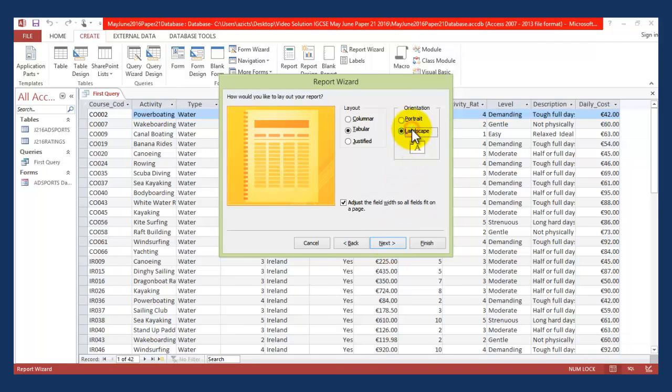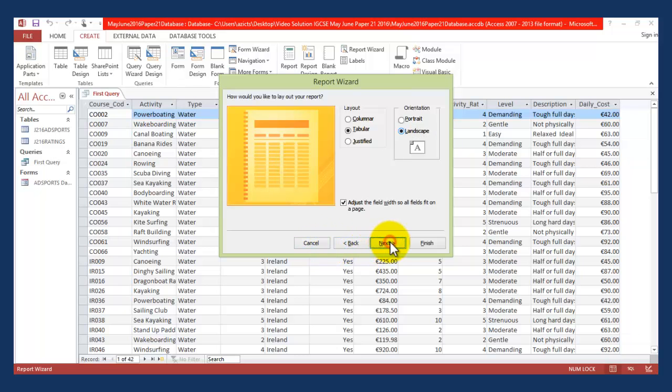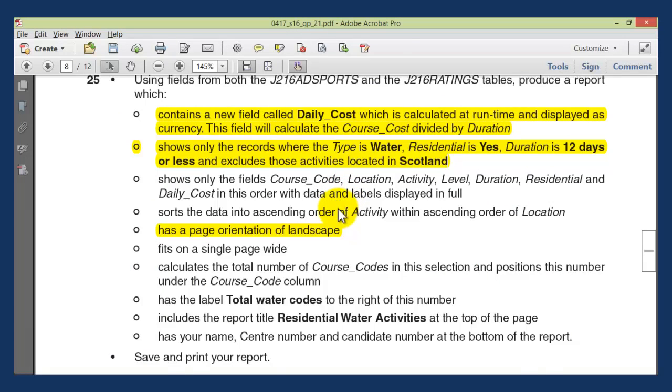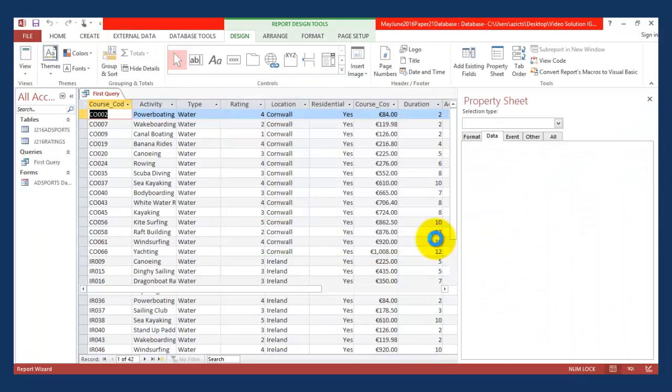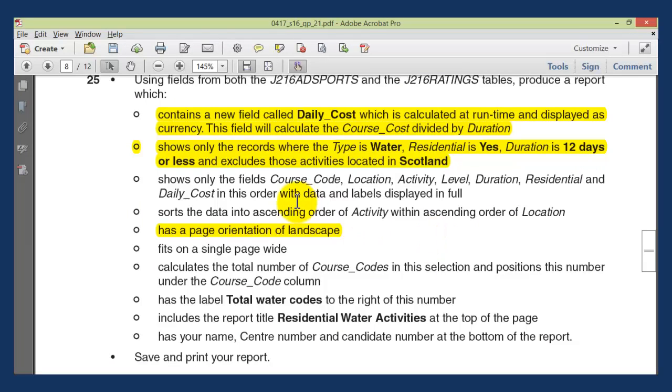Landscape. We've seen that before. That's a presentation of landscape. Modify. Put residential water activities. It's here. Residential water activities. Okay. Labels and flow in this order. Sort data, fit on a single page wide. Calculate the total number of cost codes in this selection and position this number.